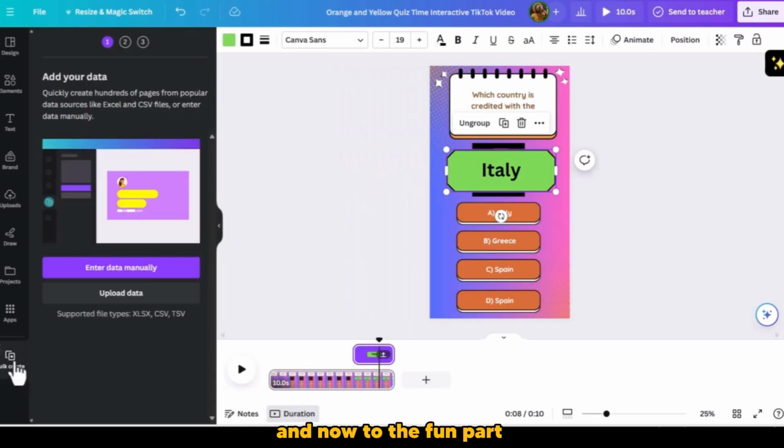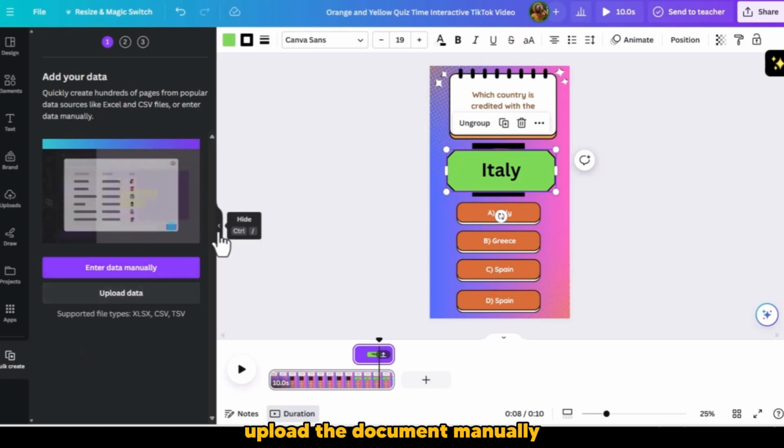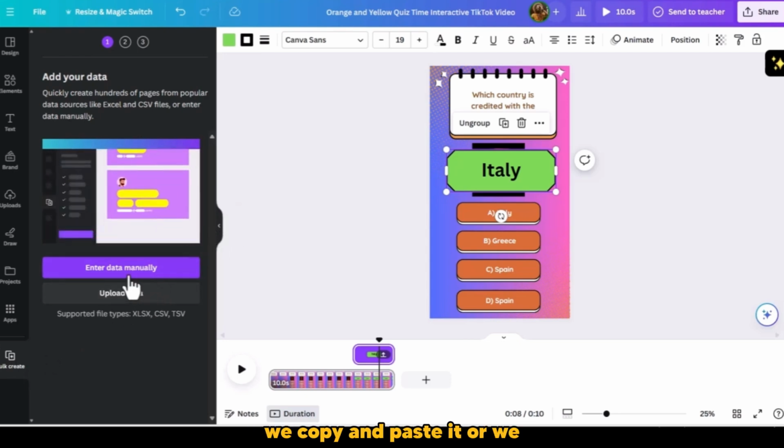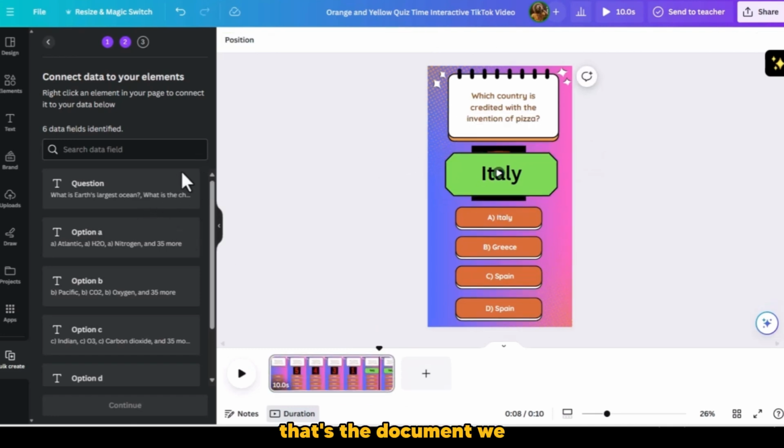And now to the fun part. We select bulk create. We have the option to upload the document manually. We copy and paste it, or we could upload the document which we created after the ChatGPT response. That's the document we will have to upload now on Canva.